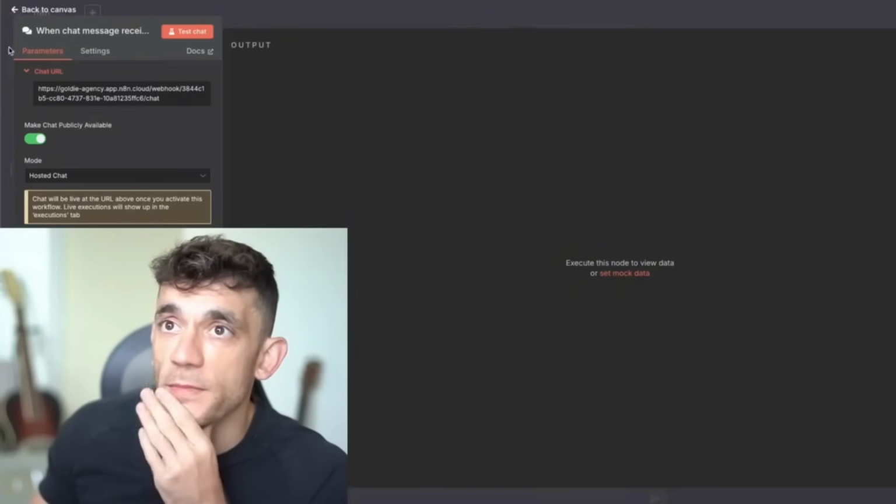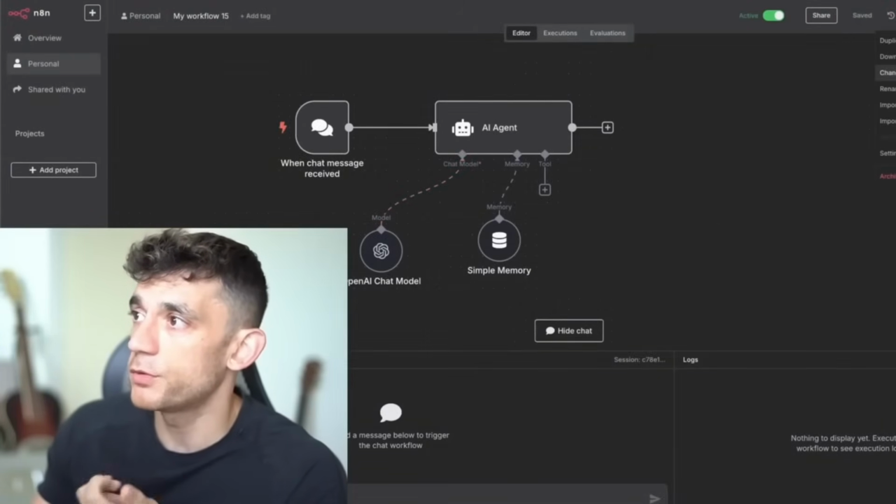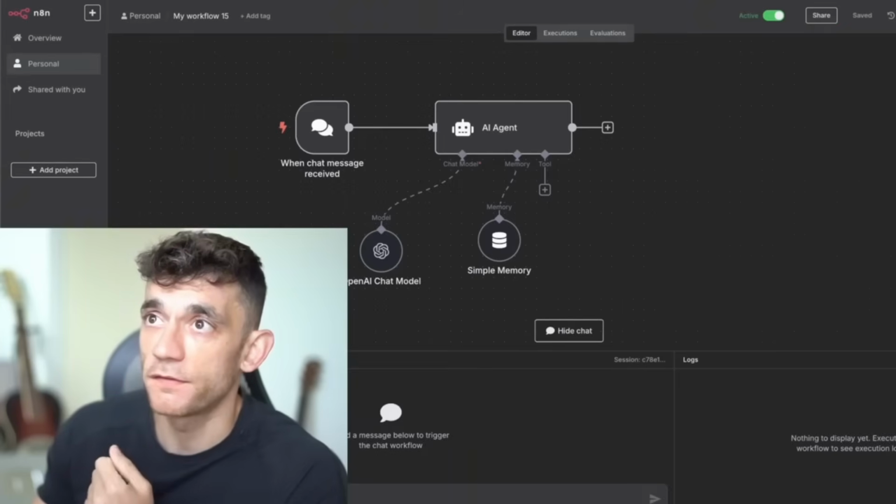All right, so from here, we're going to go back to the canvas, and now we're going to create something more interesting. In the meantime, if you want to get access to this, I'm going to download that JSON file. It's importable.